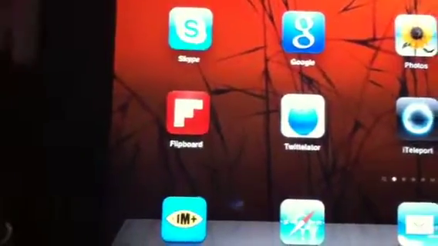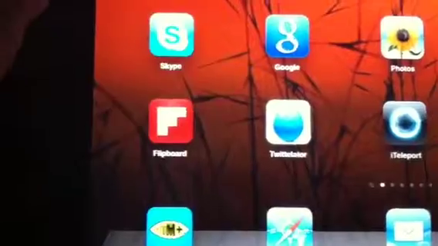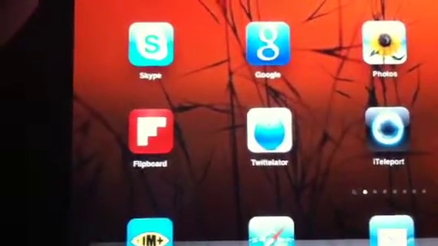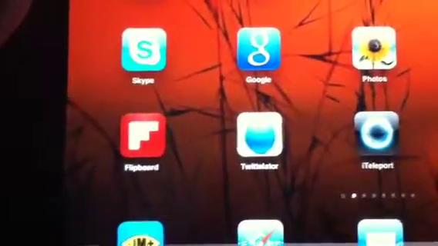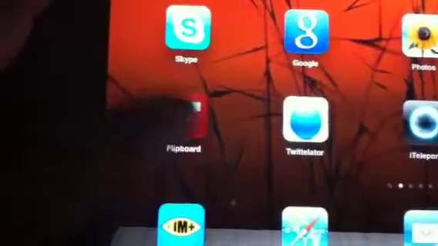Okay, Flipboard is basically a customizable web portal that you can add a lot of content to, and it is just displayed very lovely on the iPad. Okay, so I'm going to give you a demonstration of this. First of all, when you open it up, let me just zoom out a little bit.